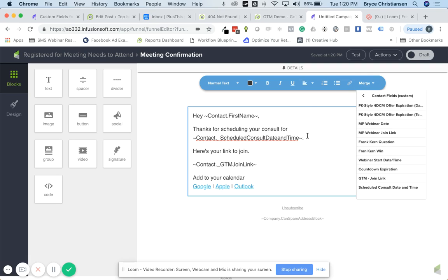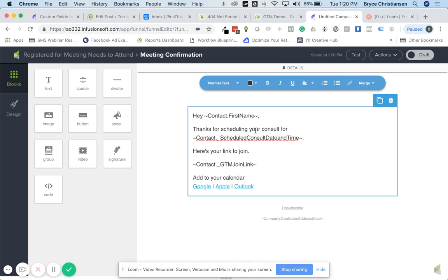We'll merge that in here, and we're going to use these fields when we set up the Plusthis tool so that it automatically populates these with that contact's correct date and time for their scheduled consult. Then we're going to tell them the next thing, here's your link to join, and like we did for this one, we're going to create another custom field to store that join link in, and we'll use Plusthis to store it in there as well.